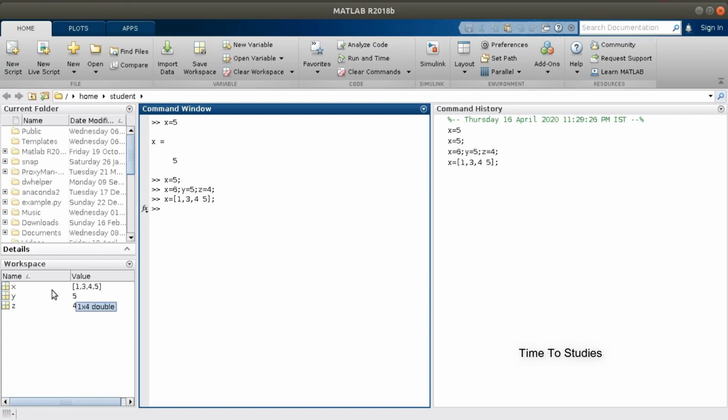Here the value of x is updated. The dimension of x is also updated. That is 1 by 4. It is saying that the number of rows is 1 and the number of columns is 4. Those are 1, 3, 4, 5. These are the column elements.